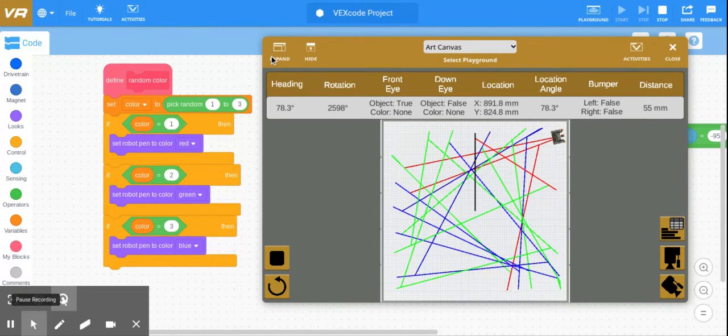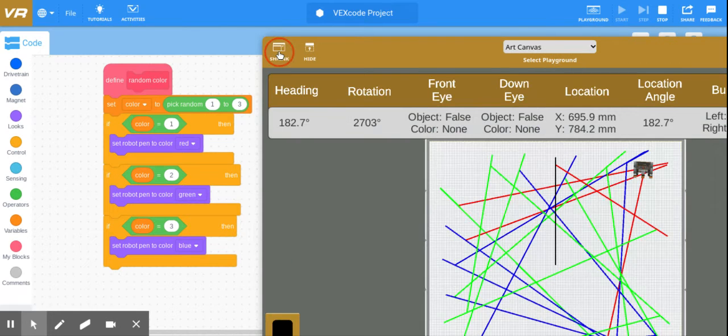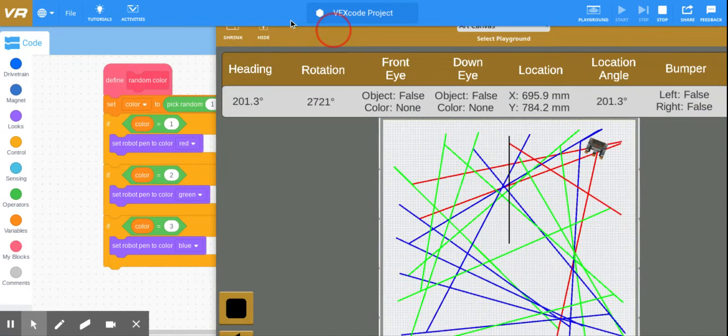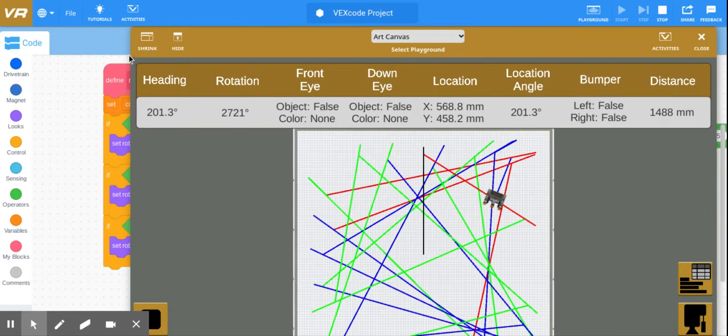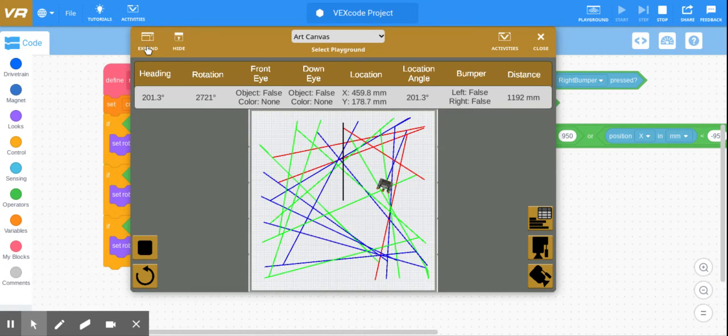Okay, so this has been running for a while. Let me expand it. Ooh, that was big. That's too big. And you can see that I've kind of missed a few spots. It's a good art project, but it's not a great vacuum cleaner because there are huge spots on the floor that it's missed.